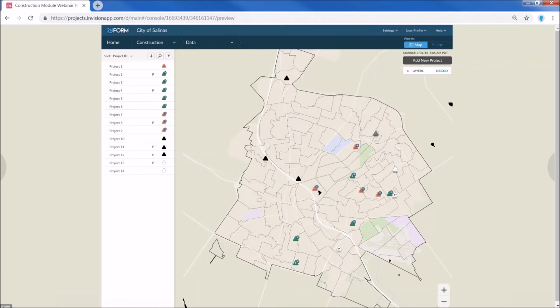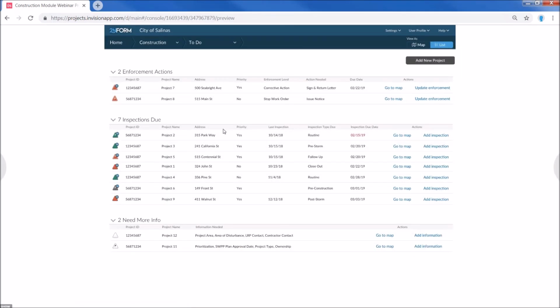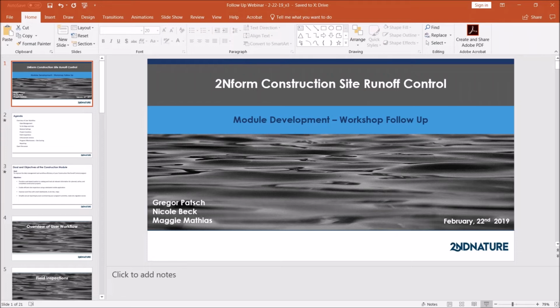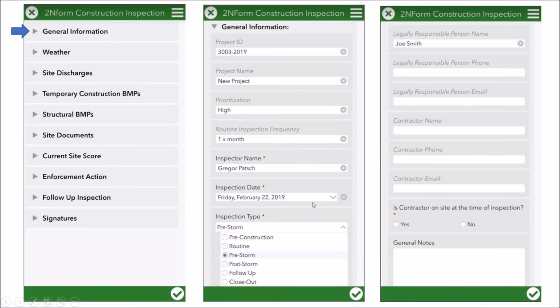Okay, so now we are back out. Let's go to a to-do list. Okay, so say you come in here and you realize you've got an inspection that's overdue, and you're going to go out into the field and inspect this site. I'm going to switch us back over here to field inspections. So this is our mobile application built on the Survey123 platform for mobile site inspections.